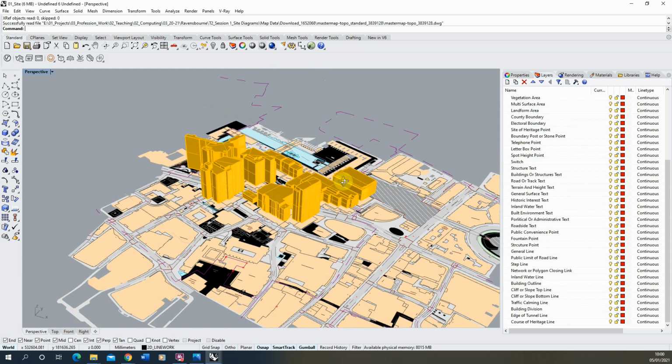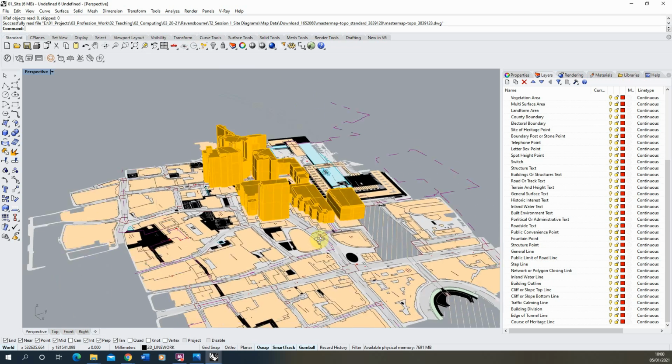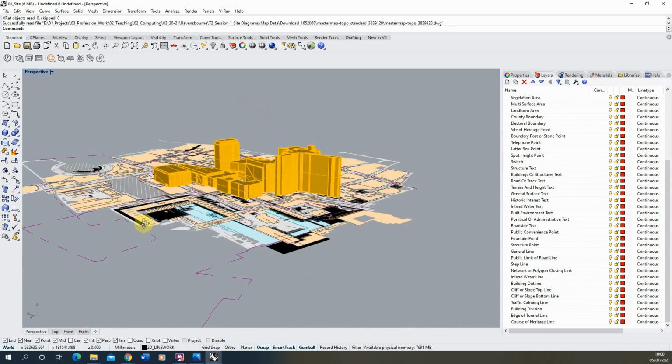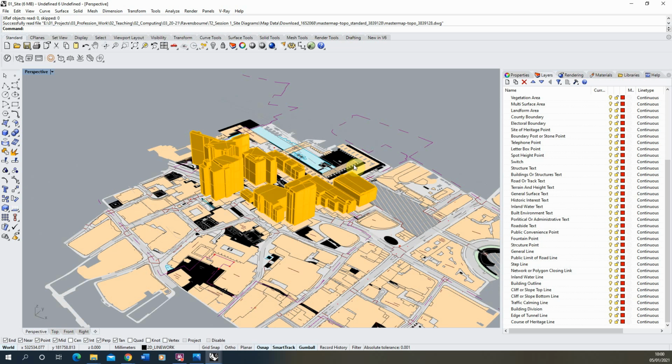Now, this video follows on from my previous video on how to import OS map data and 3D model data from Digimaps into Rhino 3D. And we're going to be looking at working with this 2D OS map data here and how to start to add line weights to it, change the hatches, and format it in a way that we can correctly use it on our layout sheets.